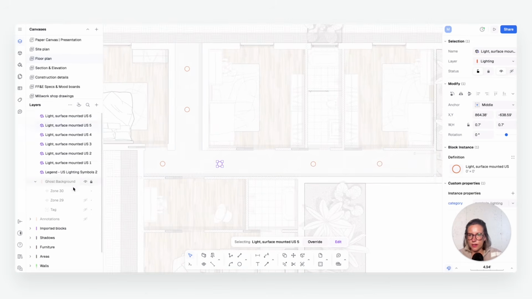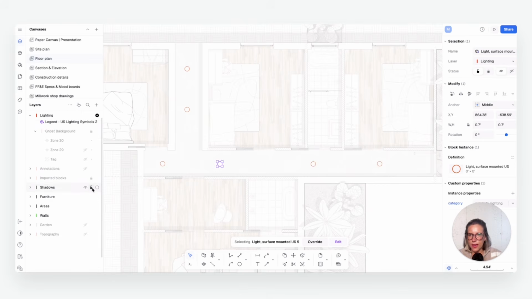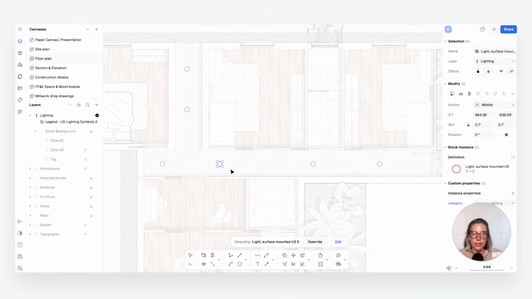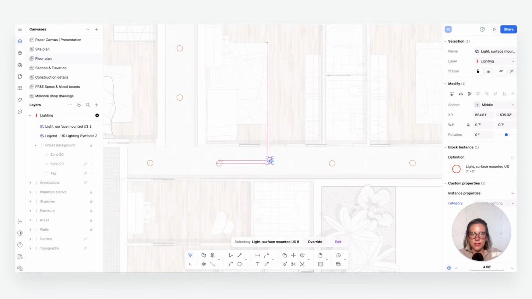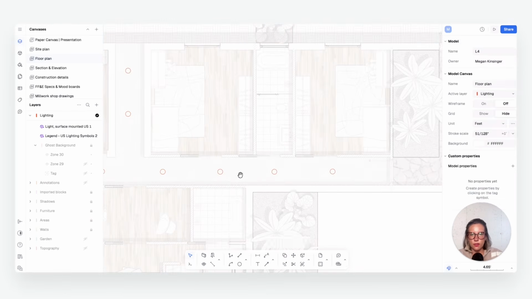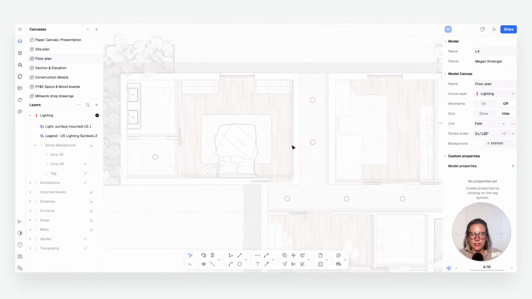So I also am going to go ahead and lock everything else too, because I do not want to be able to move anything here. I just want to be able to move my lights. So I'm just going to keep copying these. And once you get a few of these placed where you like them, then let's put in some grid lines to help guide these decisions.